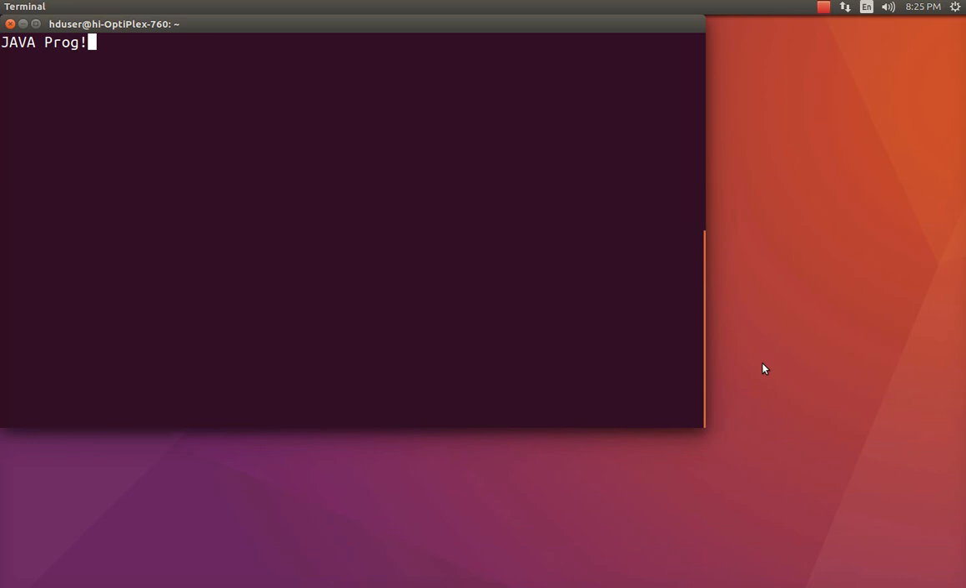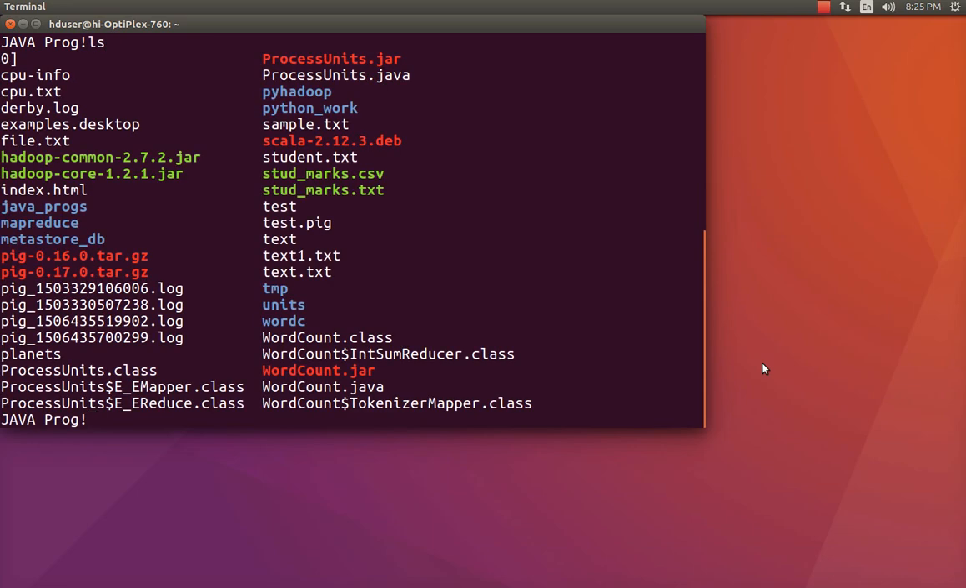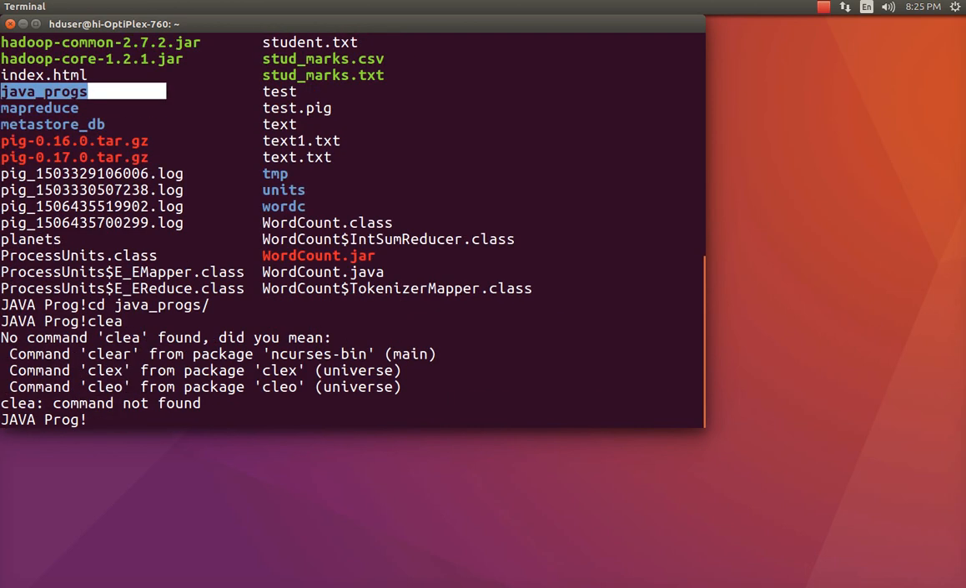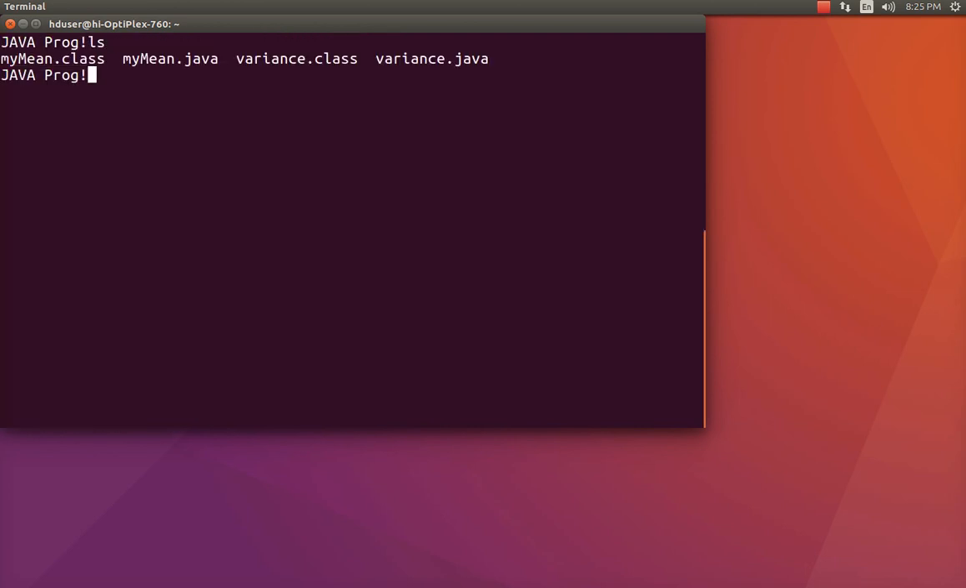I think I have a directory which I created for writing the programs in. I have to just find it, I think this is the Java program. So cd Java programs, now clear. ls, I have very few files here. I already have a model file. I already tried the code, which is why I created a file called variance. You can see it here. But anyway, I'm going to show you how to write the program right from scratch.